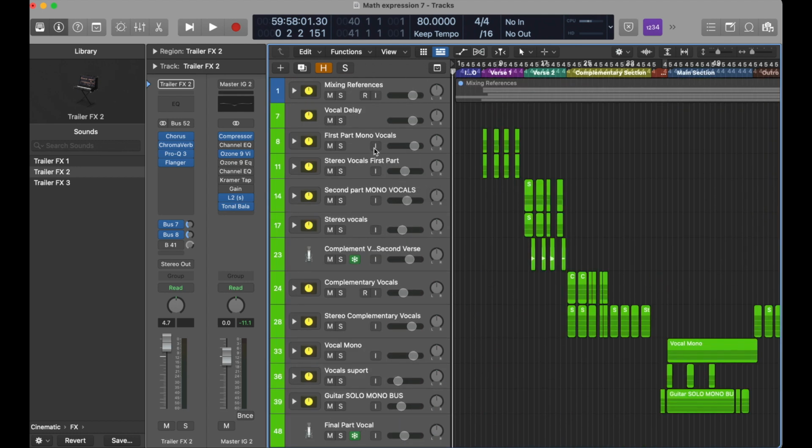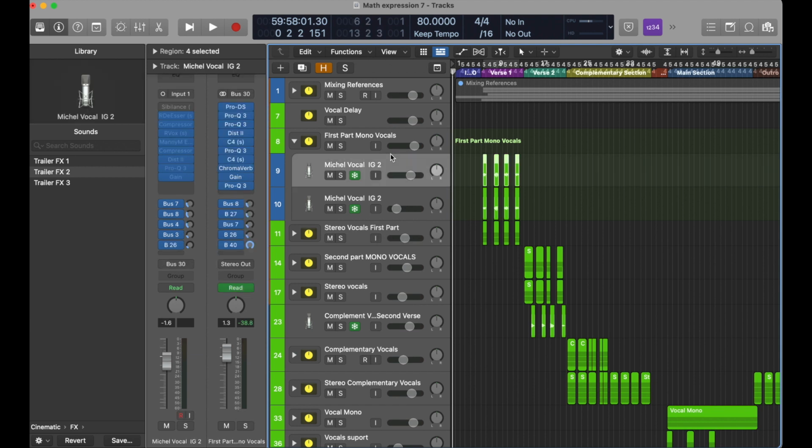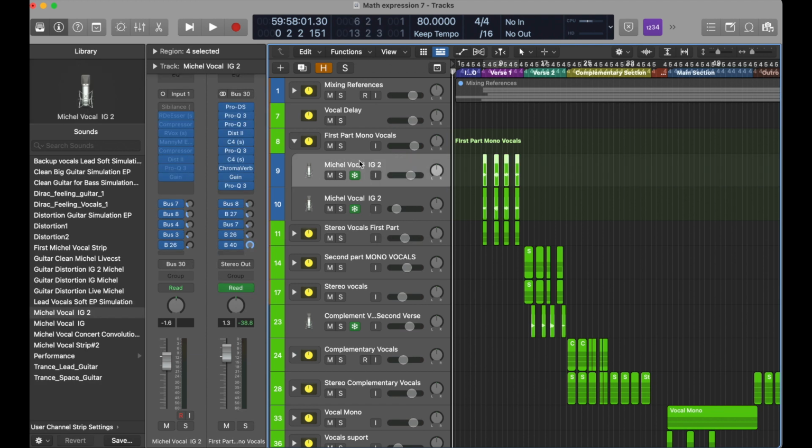Firstly, let's see how I made the vocal production. I have a vocal bus. Mono vocals are here inside this bus. I have 2 tracks of vocals. And I also have another bus that is the stereo bus that is there. And let's see how the first vocal, the principal vocal sounds.